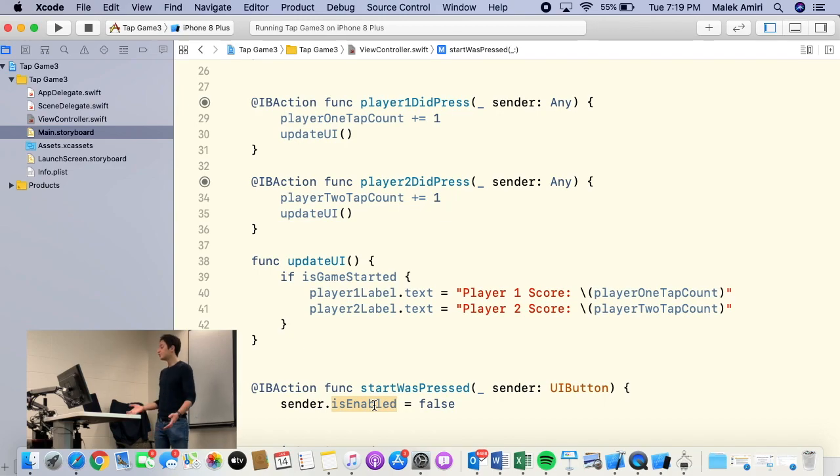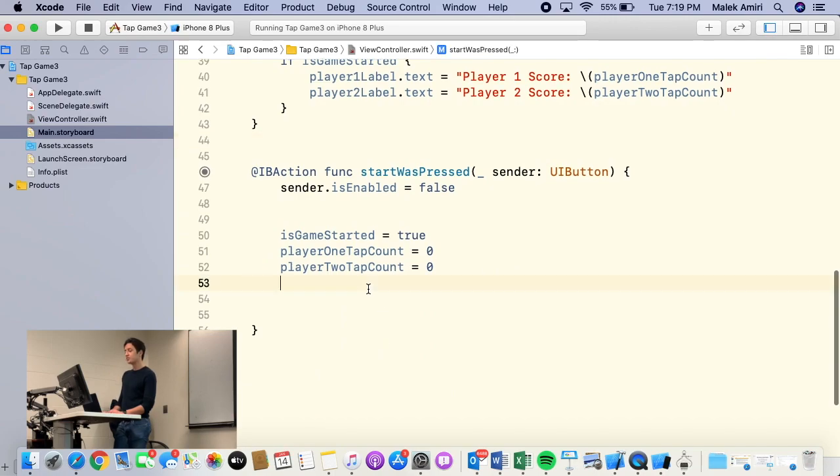And the last thing we have to do is make sure it ends at some point. So we're going to set up a timer, and that's the last thing we have to do for this game. So when they press on start, we disable the start button. We set up our variables to 0, and isGameStarted to true. And we start the timer.